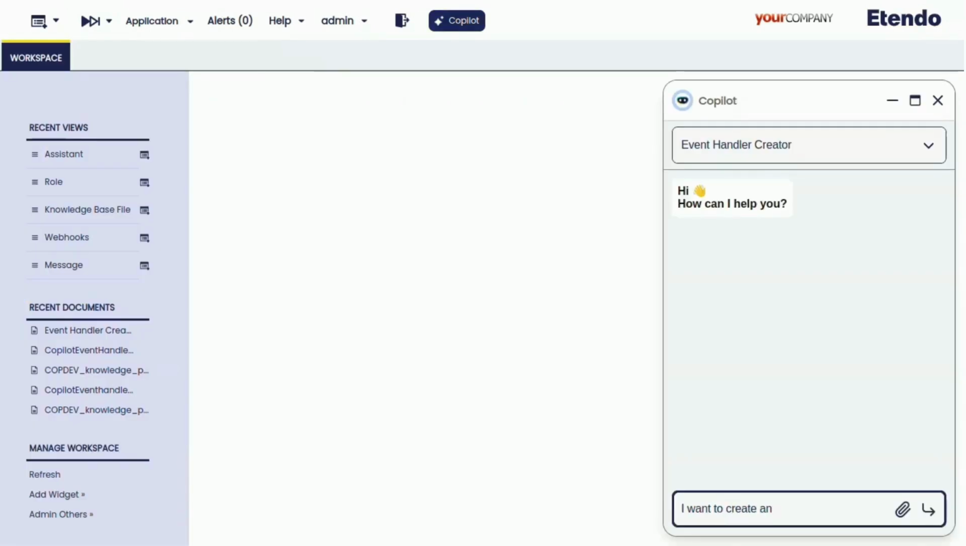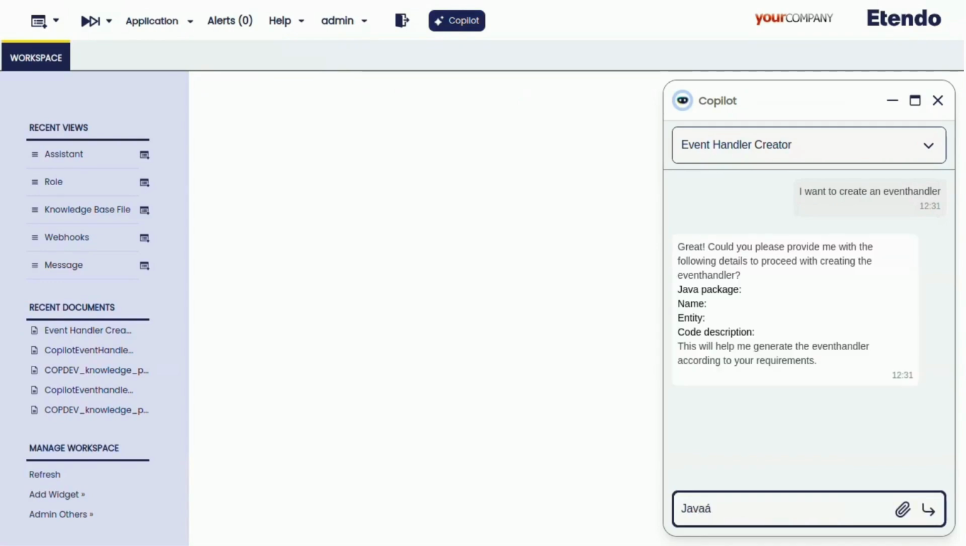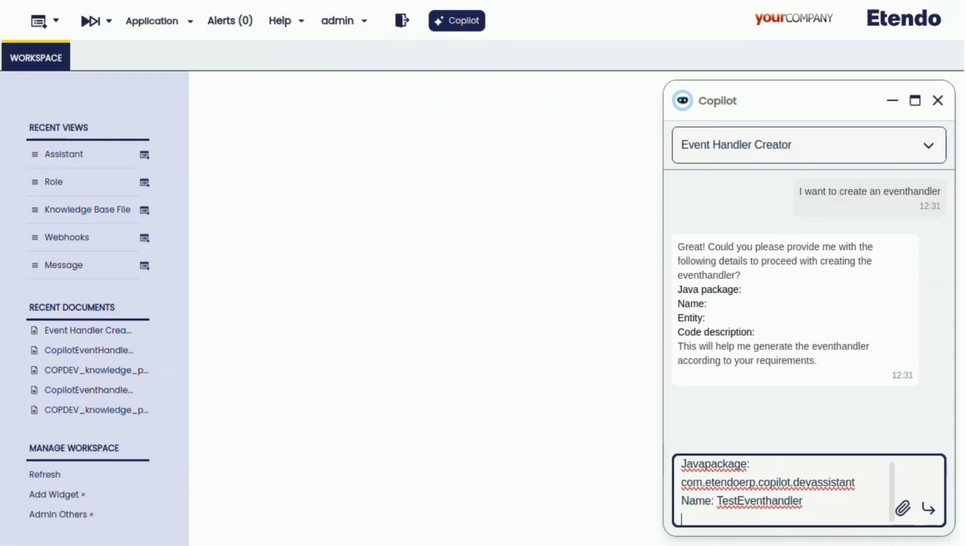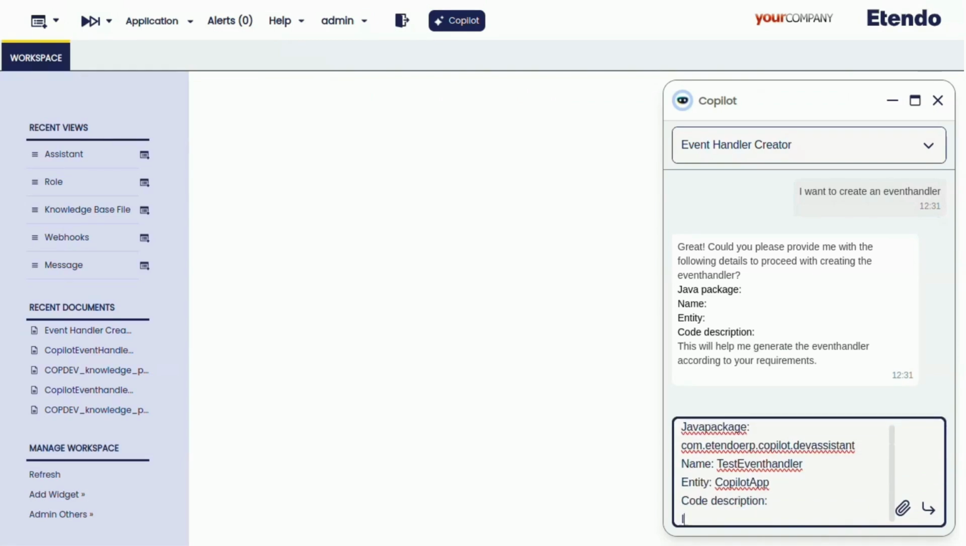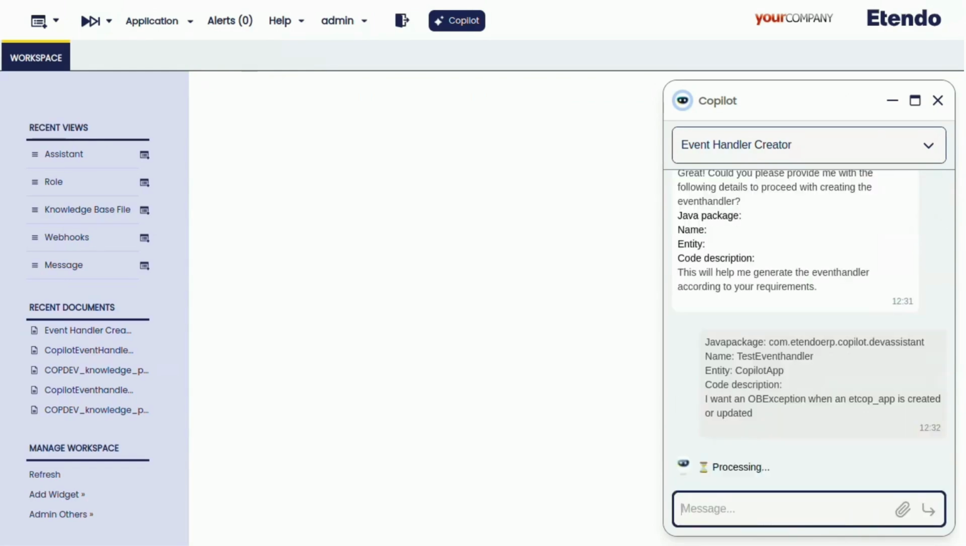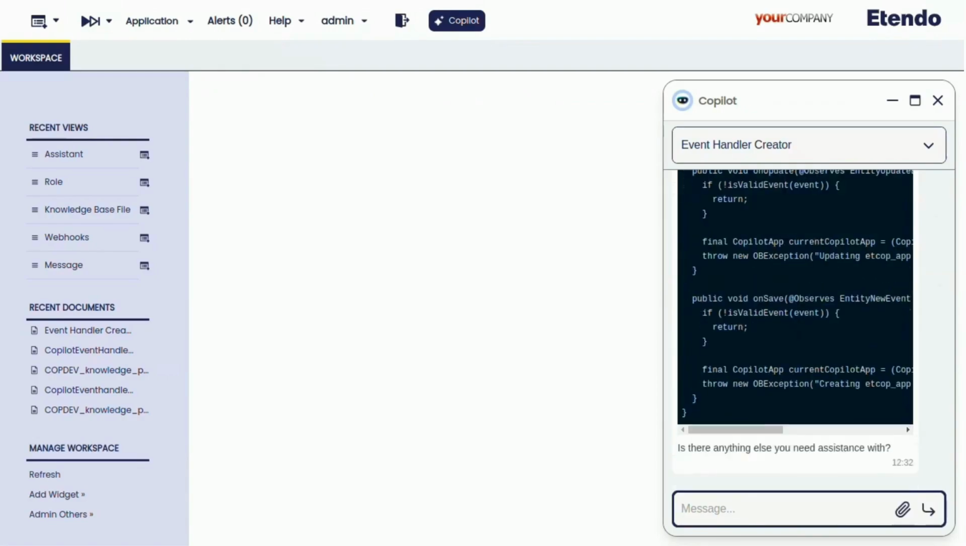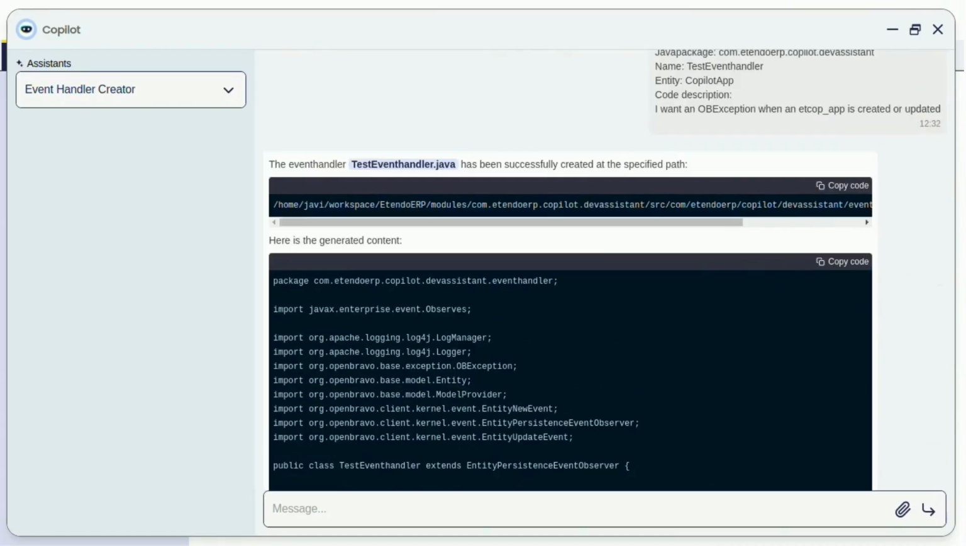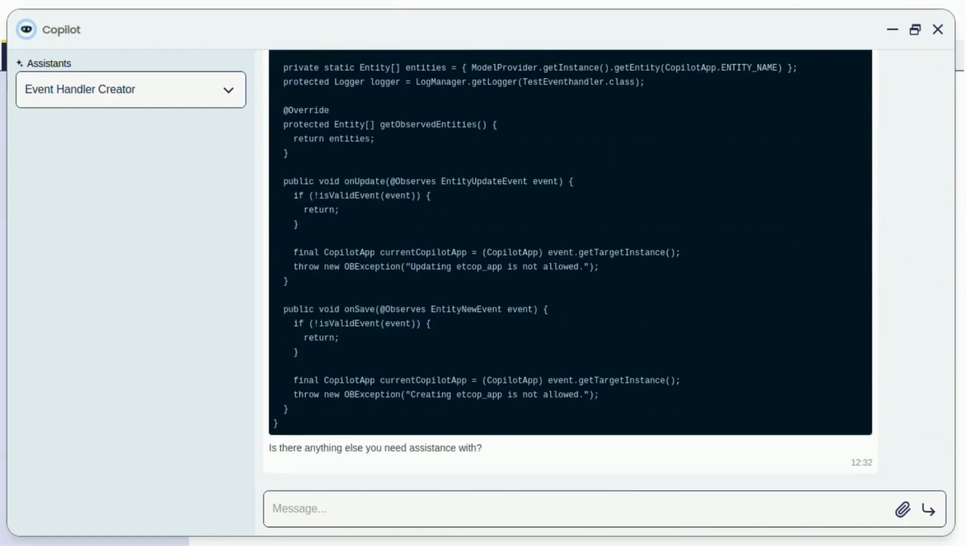As shown here, using Copilot, you can ask to create an event handler and follow the assistant's instructions about the information it will need, such as Java package, file name, entity, and description. In this simple example, we ask the system to display an error message each time a record is created and updated in the Assistant window. Then, the assistant creates the corresponding Java file within the specified module and informs the path where the file is created. It also takes care of creating and associating the records in the application dictionary.